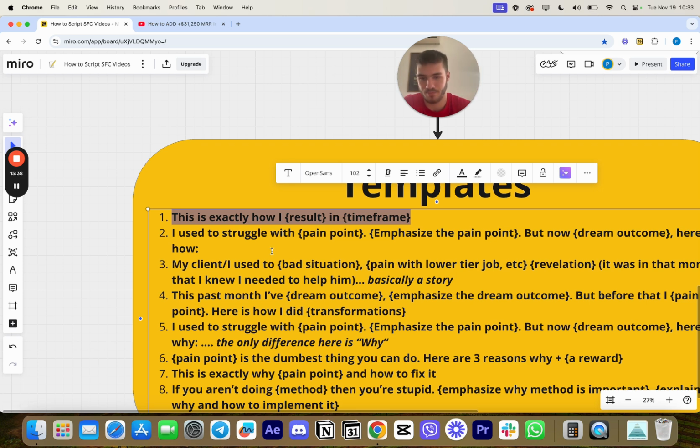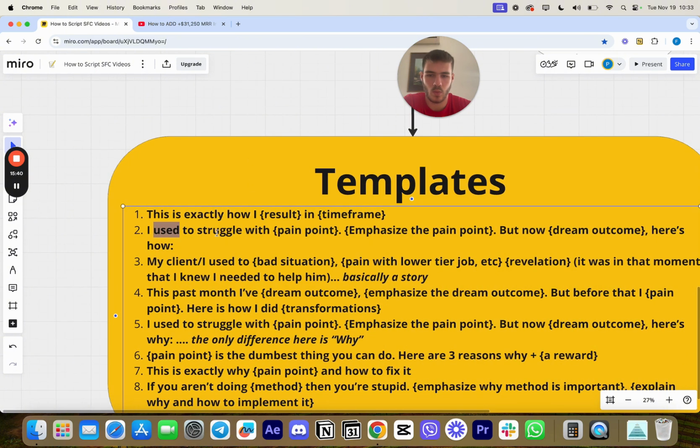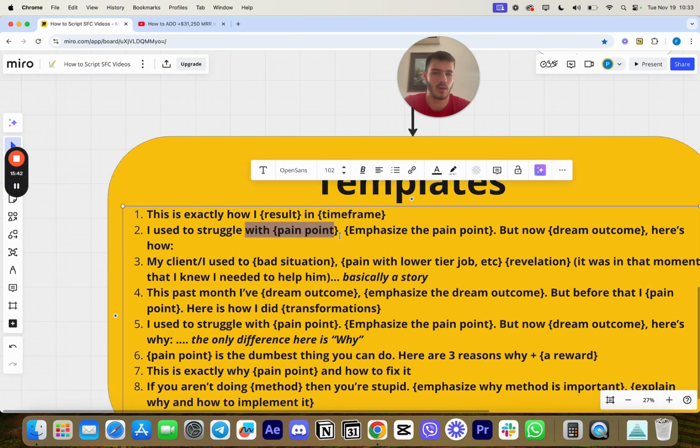Super simple. Next: I used to struggle with a pain point. When I say pain point, I mean a pain point of your ideal audience, not something random. So let's say your target audience is people who want to make $10,000 a month. I used to struggle with making money or getting clients consistently.